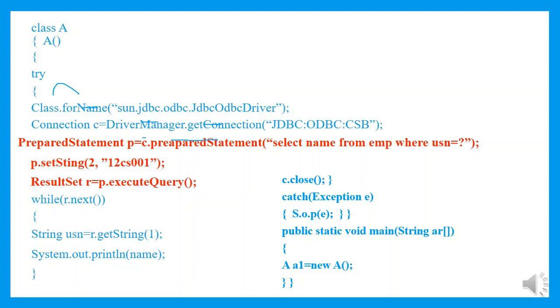We are passing an SQL as select name from employee where USN equals question mark. I want to replace this question mark with a particular USN by passing a dynamic value to the query. For that, we'll make use of a method called the setX method. The setX is a method belonging to the PreparedStatement interface, where X is replaced with the type of the attribute.